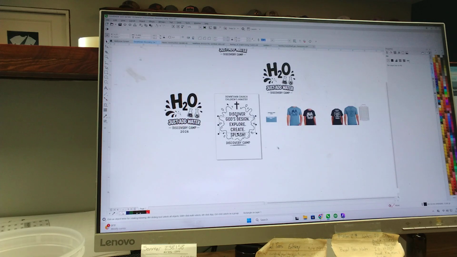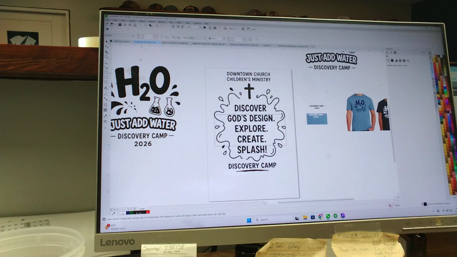10.486. That's extremely close. I can adjust it manually until it's exactly the size that I want it. Now I drag my box out of the way and I can now proceed to print.